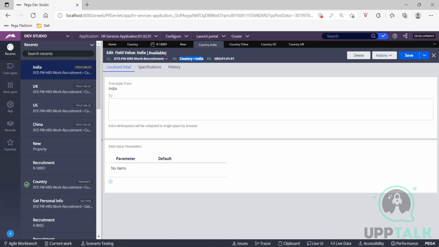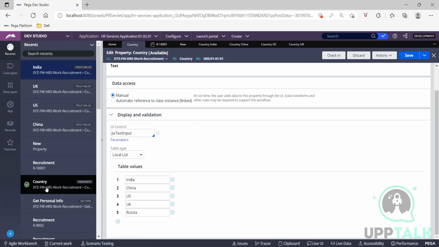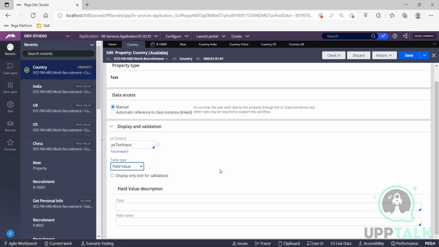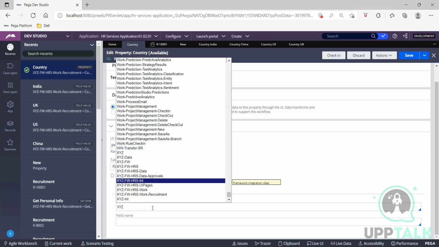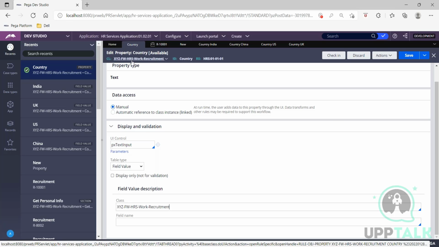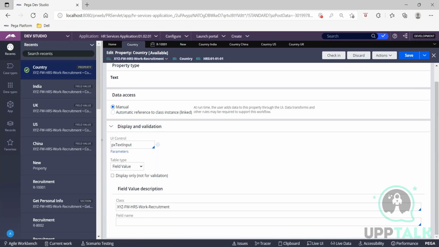Right? Now instead of the local list, let us use the field values. So here it doesn't require this to be part of the same class. So that's where your advantage comes from, right? So it doesn't necessarily have to be part of Work-Recruitment. It could be any other class also, but still I would be able to reuse it.